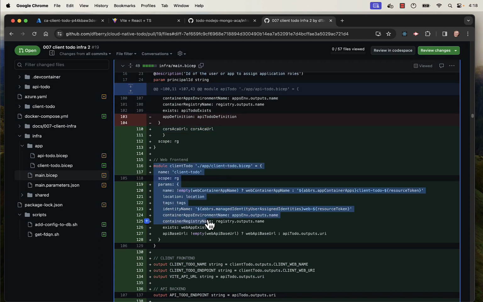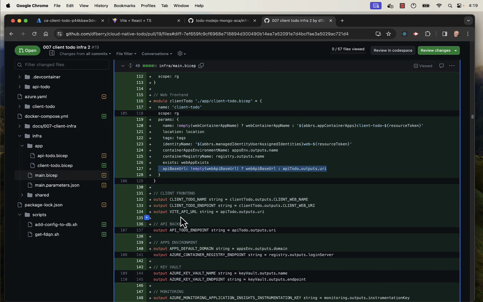But here is my module for my front end, and you'll notice that even though I'm adding the API base URL, I don't actually need it. I just figured that out a few days ago. I don't actually need to pass the URL because it's built inside of the image. It's built inside of the static front end prior to getting put on the image, so I don't actually need this. I'm going to have to clean that up.